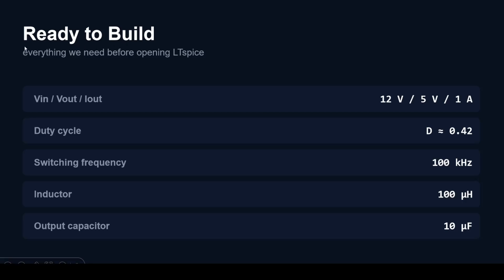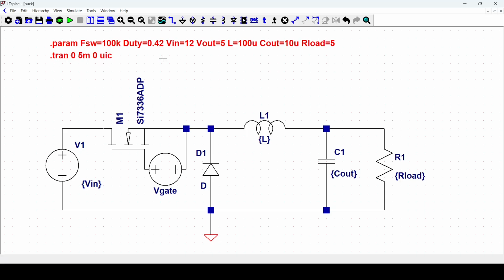So now we are ready to build the circuit, and we can plug in these values on LTspice to run the simulation. Okay, so this is the circuit with the correct parameters, and now we can run the simulation to see if everything works.